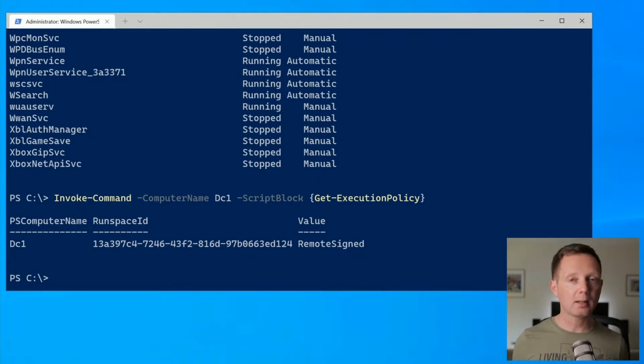The run space ID is not really important at this stage, but what we've actually got back is the information that we wanted, and we can see there that the execution policy is remote signed on DC1. Now the great thing about Invoke-Command is you can see that I just put in one computer name because I just have one computer in this lab.